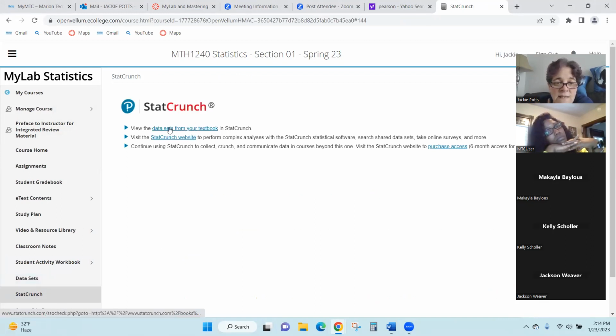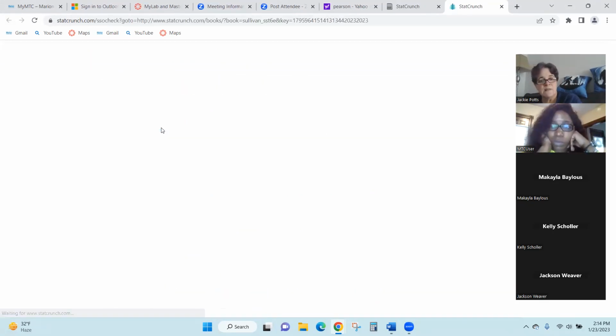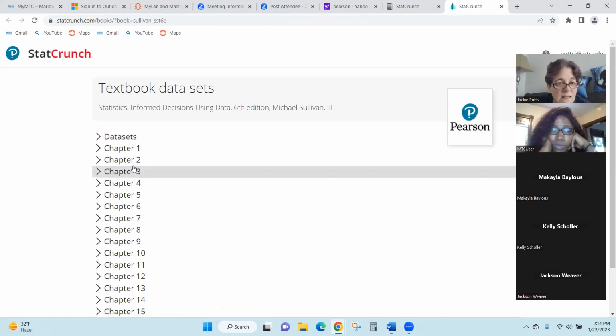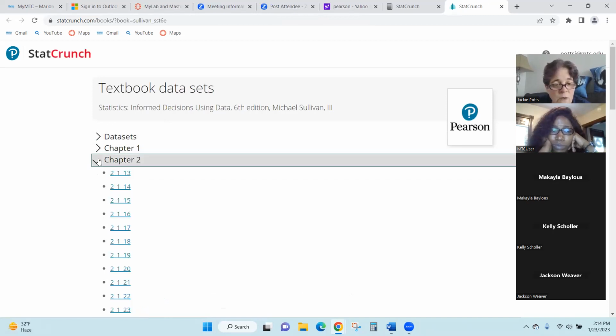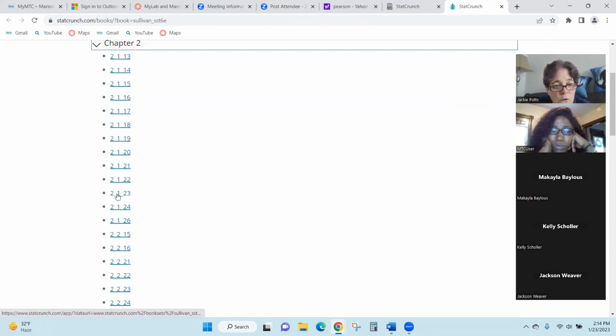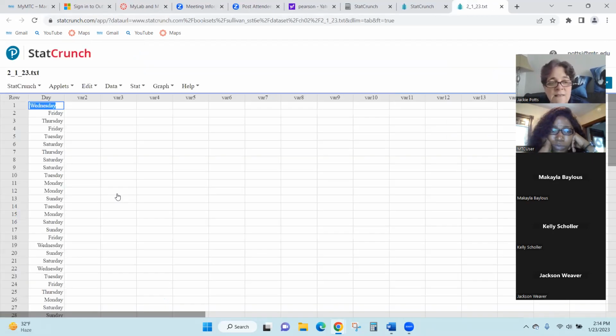Again, what did I click on? The data sets from textbook. Everybody can still see this now, right? Nod for me, DeVille. Okay. This is how I got to it. Then we're in chapter 2, and it was 2_1_23. Right there it is. This is the first way of how you can import data. If it's from the textbook, you can literally import it. Your homework has the same aspect. It'll give you a little link to click on, and it jumps you right over to StatCrunch and imports the data for you. All right.